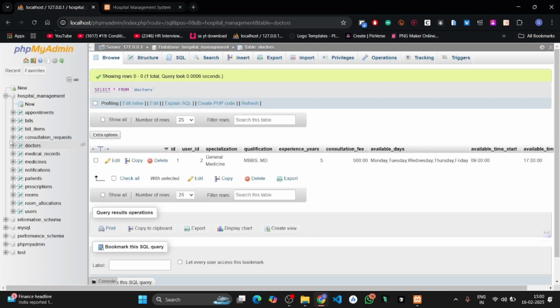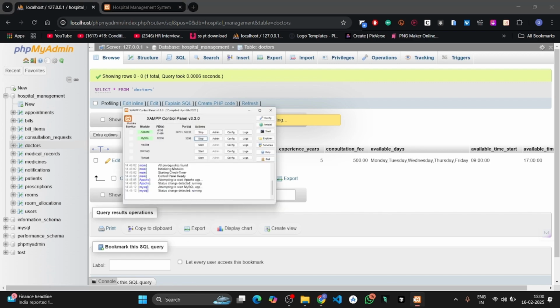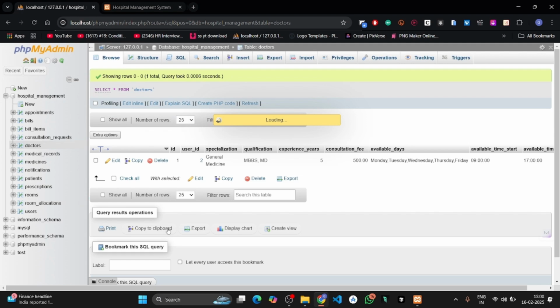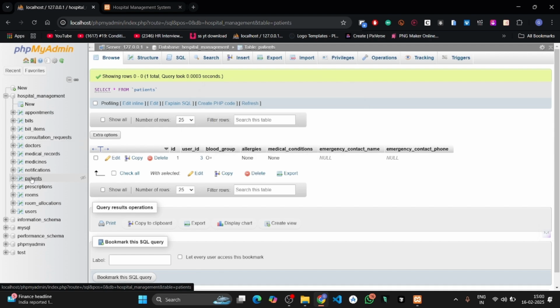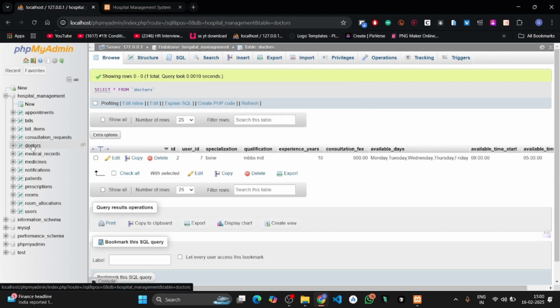Even I can show you the doctor section. See, I have added two doctors now. It will show you. I think I have an internet issue. Yeah guys, see, this is the patient. This is the doctor section. You can see the doctors.